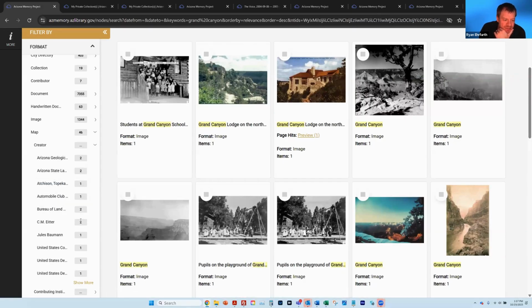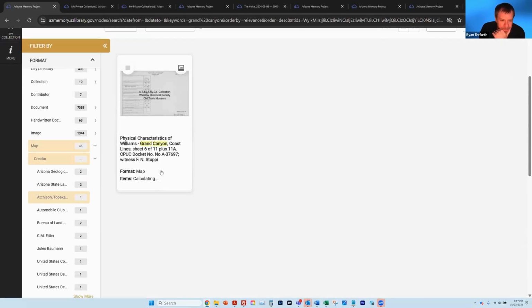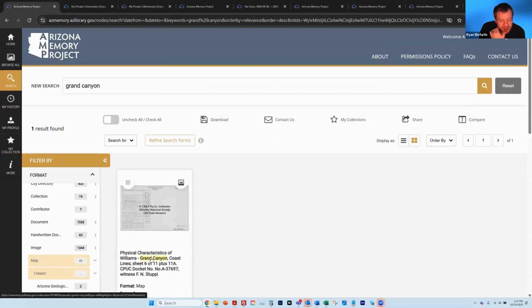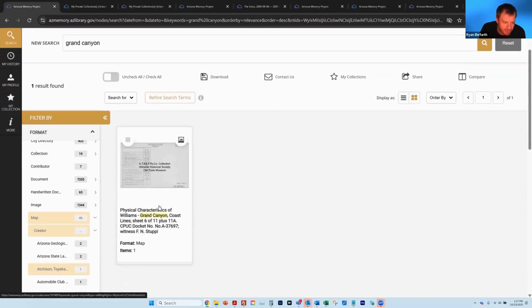These numbers tell you how many search results there are going to be. This is alphabetical rather than by popularity. So if you wanted that one map, there it is. And it tells you where it found Grand Canyon in it. So this is an item formatted as a map related to the Grand Canyon that was created by the Atchison, Topeka, Santa Fe Railway Company.